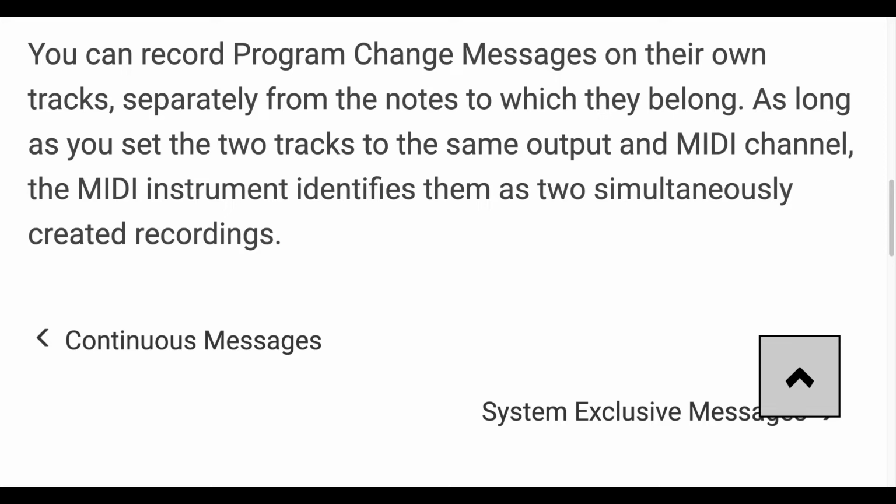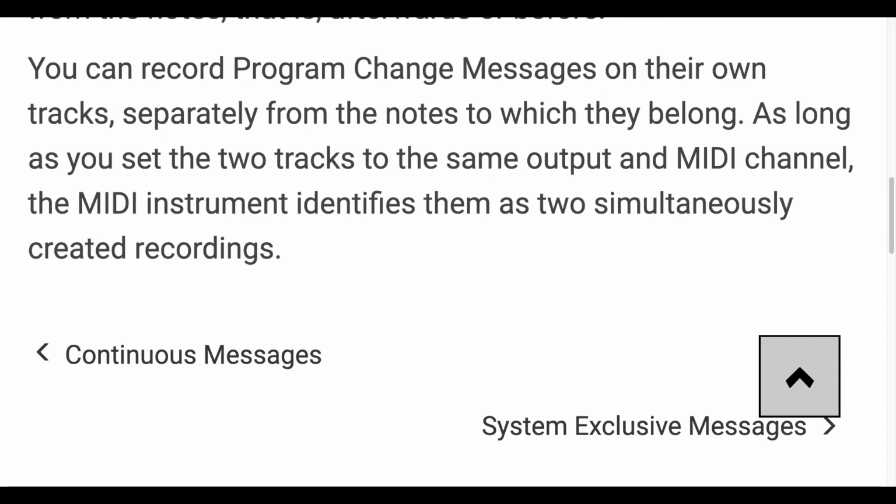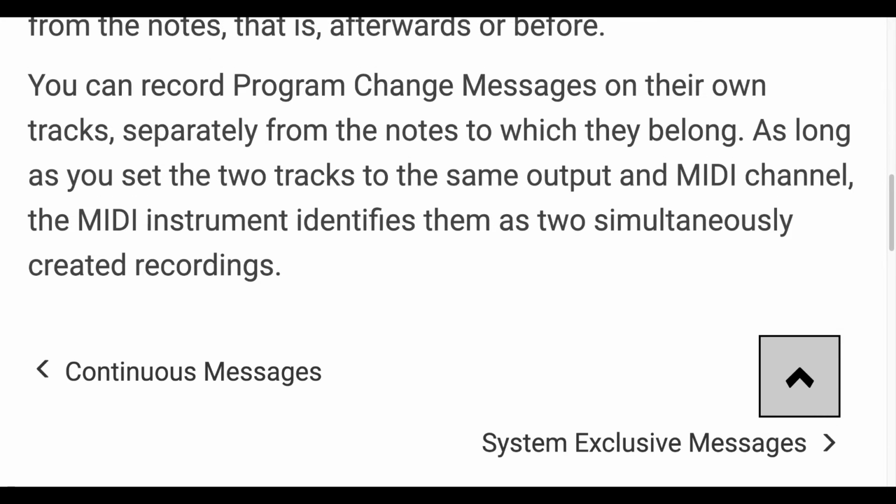You can record program change messages on their own tracks, separately from the notes to which they belong. As long as you set the two tracks to the same output and MIDI channel, the MIDI instrument identifies them as two simultaneously created recordings.